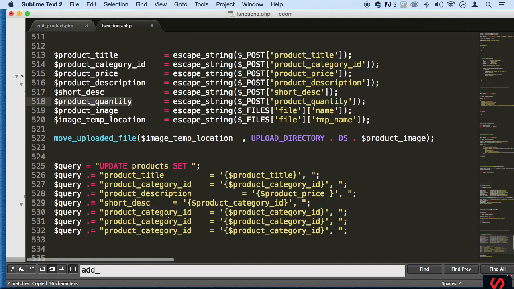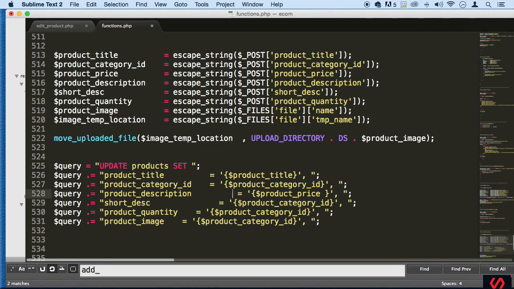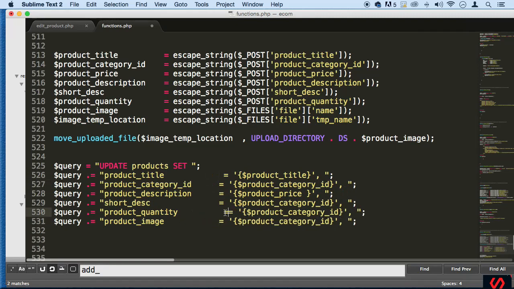Let's organize a little bit. There we go. Now let's make sure the next values are good, like this here.